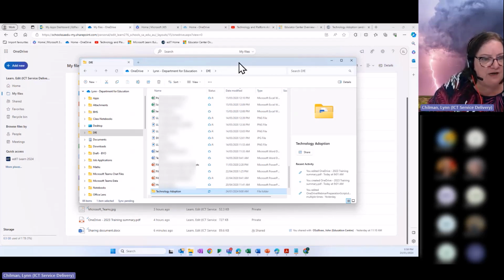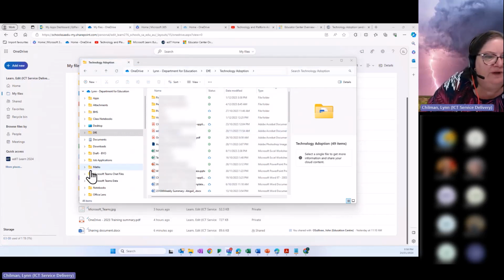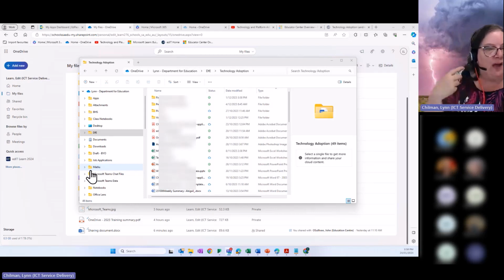And if it's green, a green tick, it actually lives local to the device. The advantage of having a file that's local to your device is that you can also access it if you don't have access to the internet. And then once you are back online again, it will sync back to your OneDrive folder.